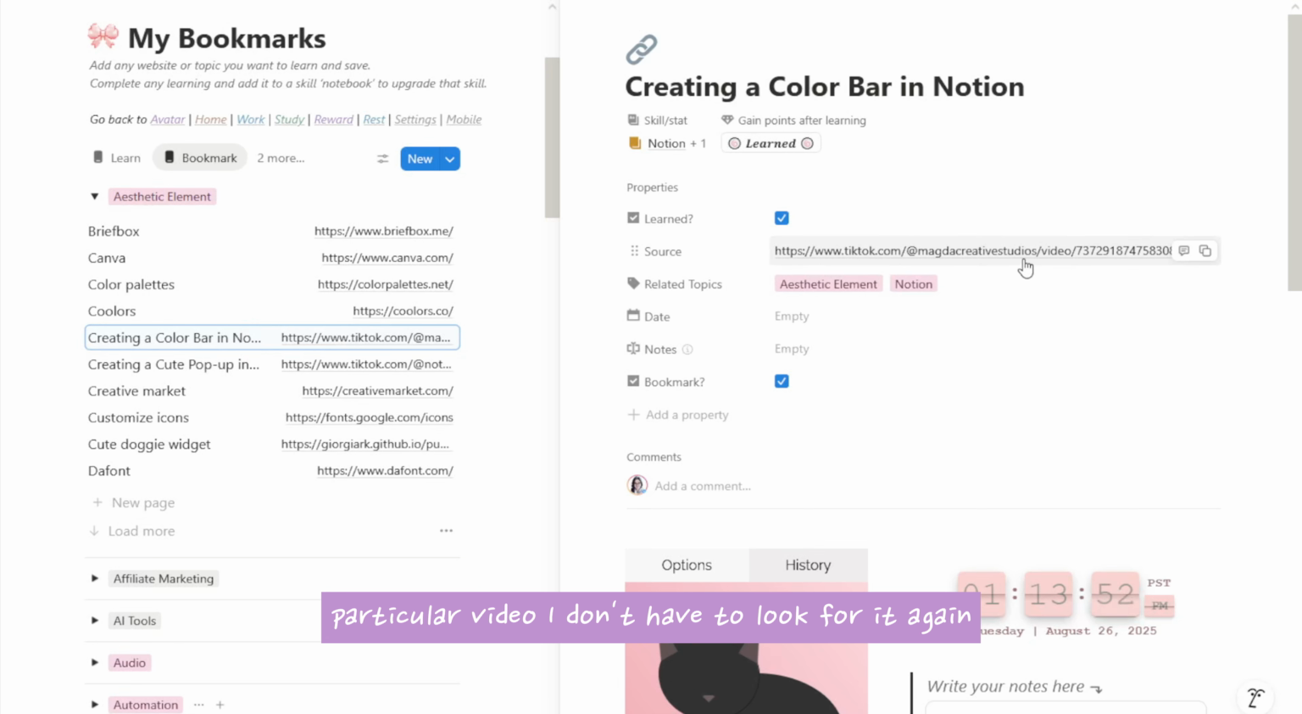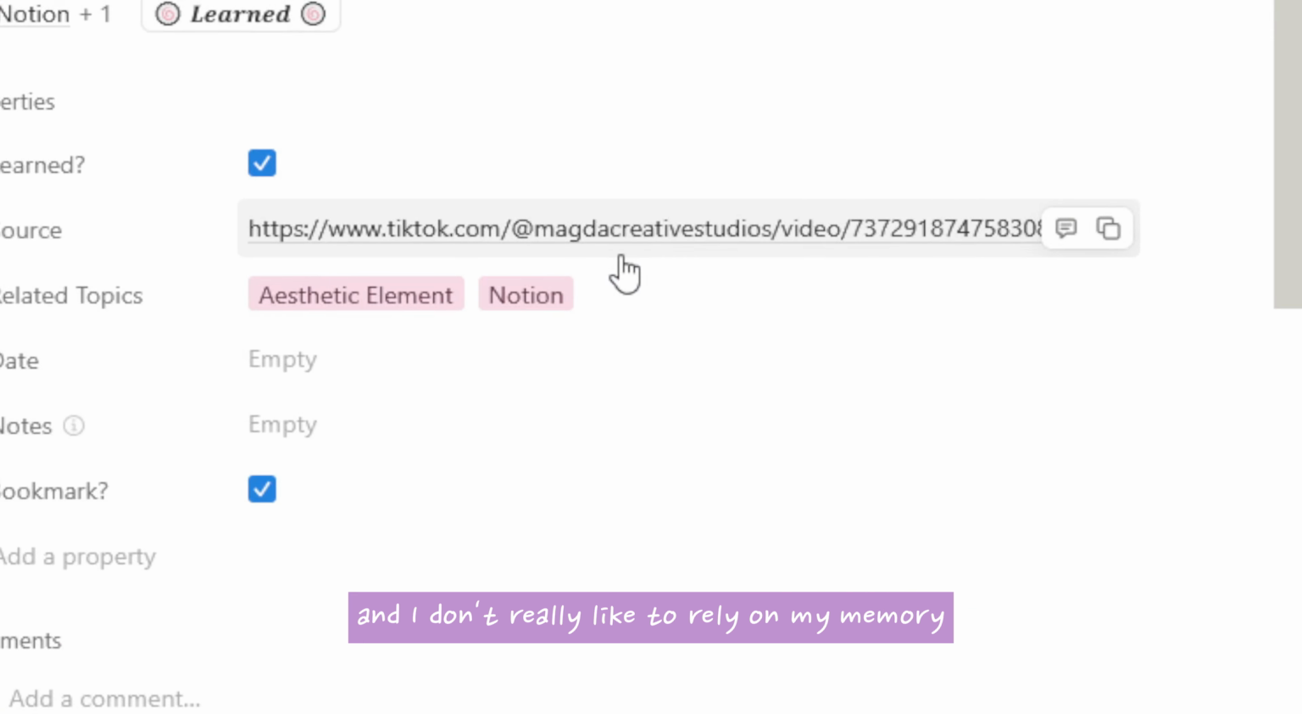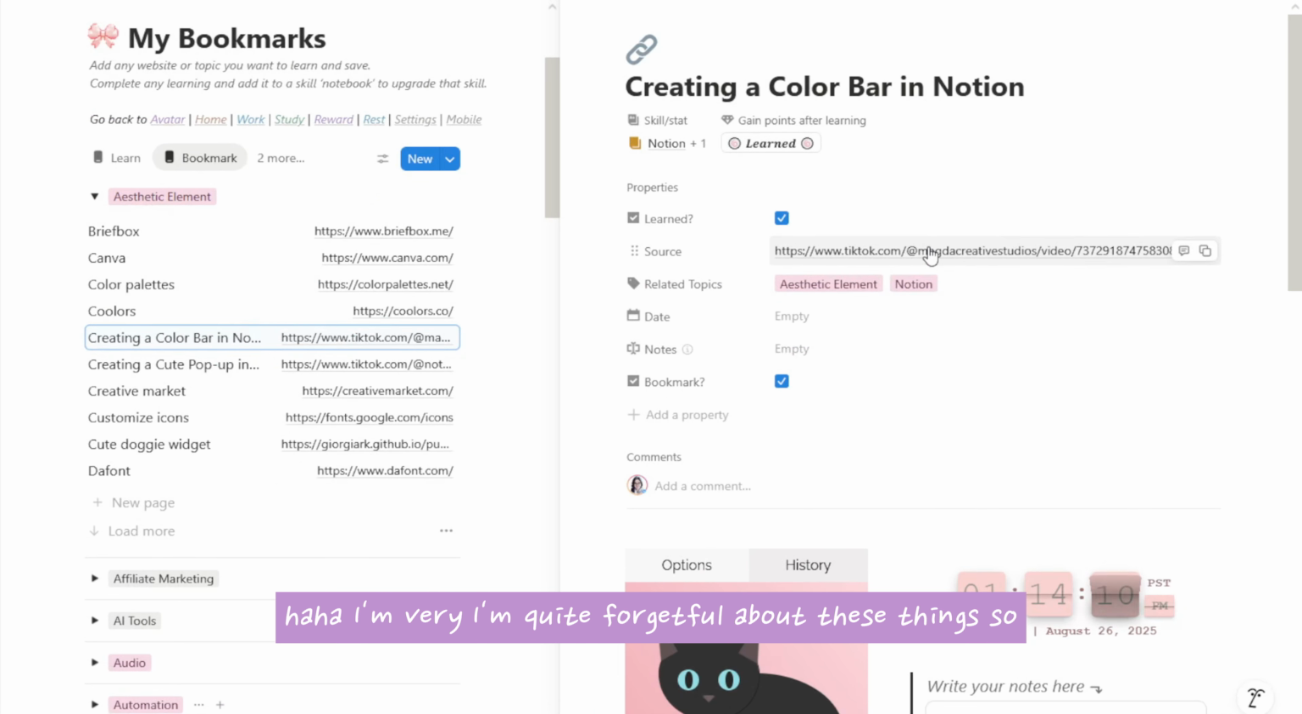I don't have to look for it again or search for it again online, because I tend to forget things, and I don't really like to rely on my memory because it's very unreliable. I'm quite forgetful about these things.